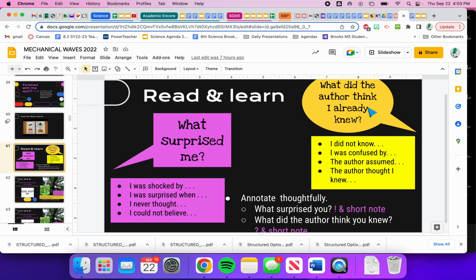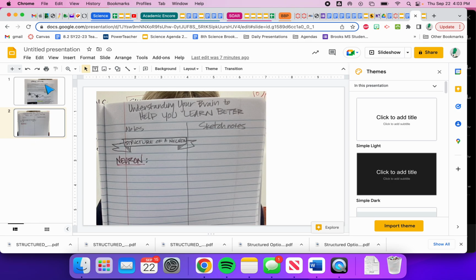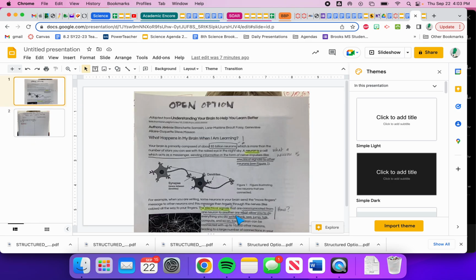And then also, what's confusing? What did the author think you already knew? So annotate thoughtfully. Underline anything, add color, and then here's the important part, a short note, okay? So if you look here, I've done a little annotations as an example.